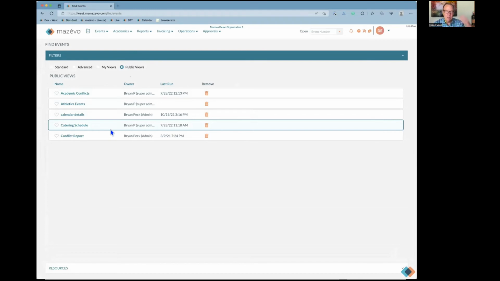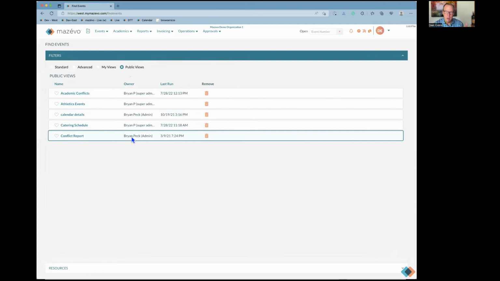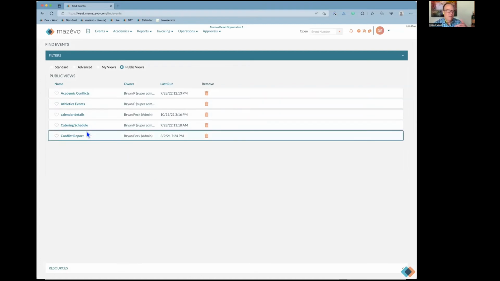Okay. And so these are things that were saved by other users. So it's going to show you the owner, and notice I can't edit this. Okay. I'm a global administrator, and that's why the delete button's there. So normally you wouldn't see this remove option. That's only for global administrators. But these are all of the things that somebody else has put in here.